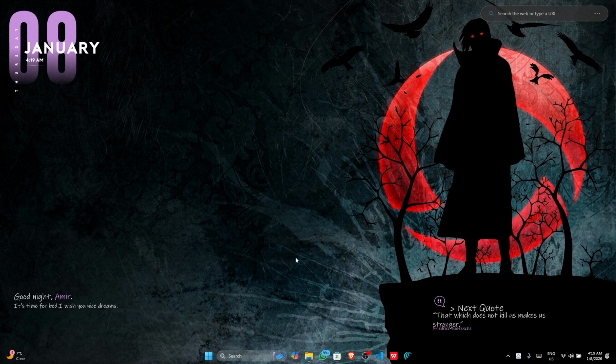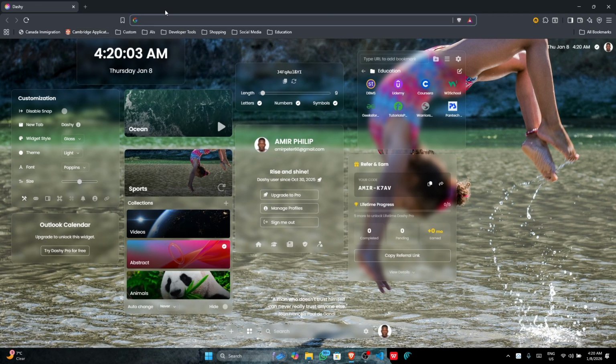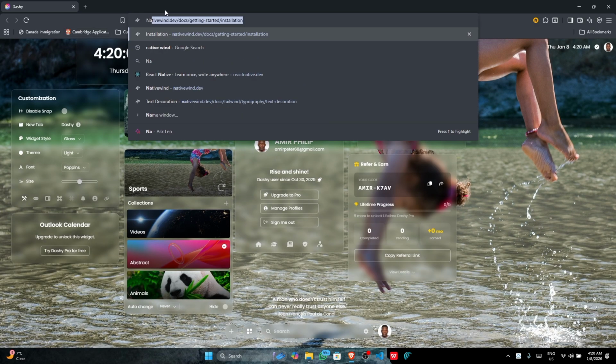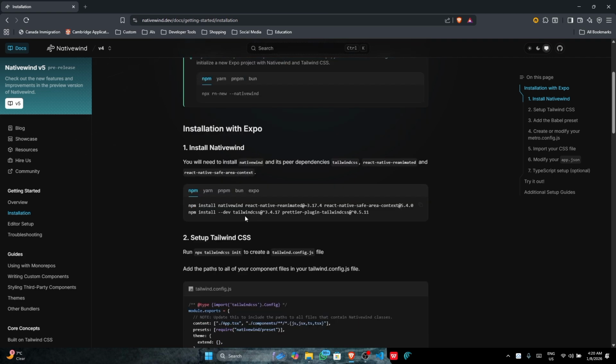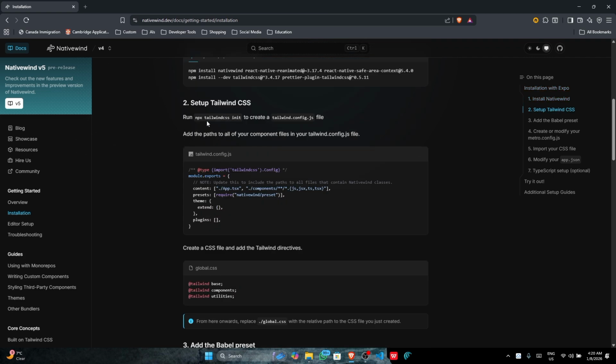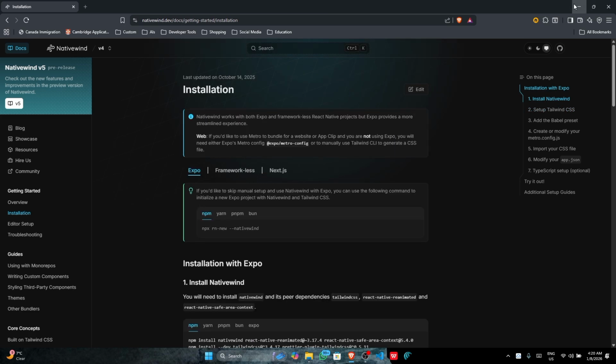So let's quickly open up our browser, and we need to go to the NativeWind documentation. So you just type NativeWind, and I have it here. So this is the documentation. As you can see, we have Expo here and a list of commands that we need to run in order to set it up. And also we need to create some files. But before going ahead with the setup, let's first create our project.